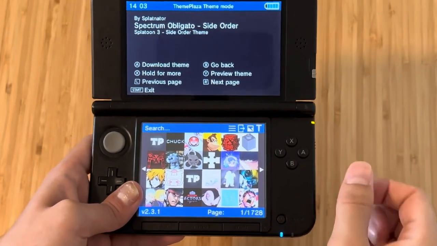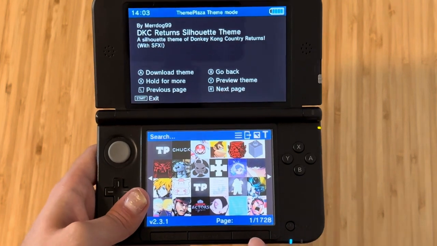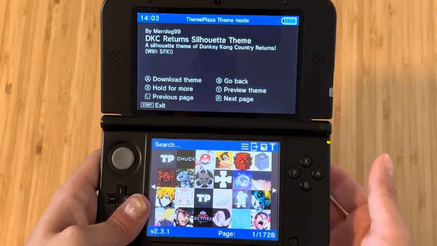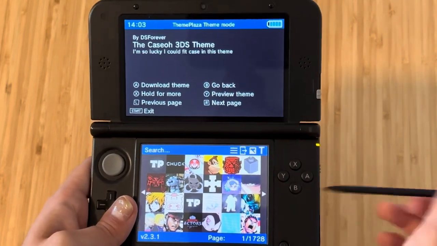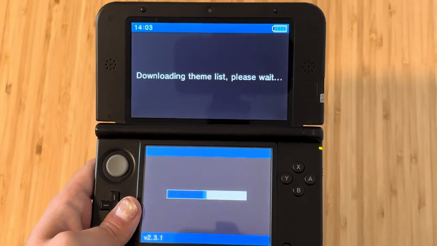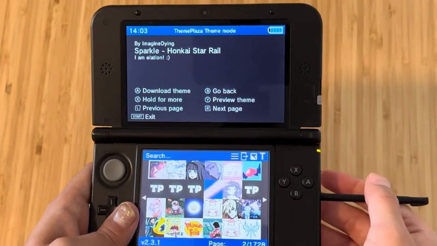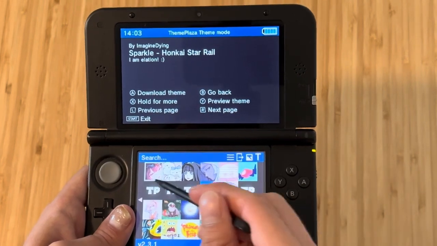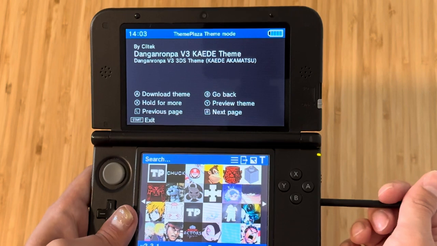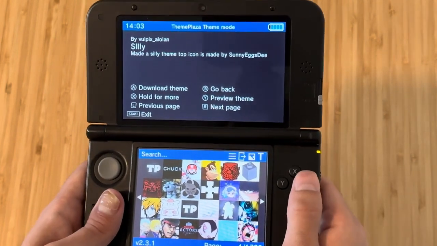So now that the themes have loaded, here you can see that there's a bunch of them. This is just page number 1 out of 1728. So yeah, if you don't like the themes here, you can go to the next page, clicking here on the arrow. So let's say I don't like these themes over here. Let's go to another page. You just find the ones you like, and you can download the theme by just pressing A.